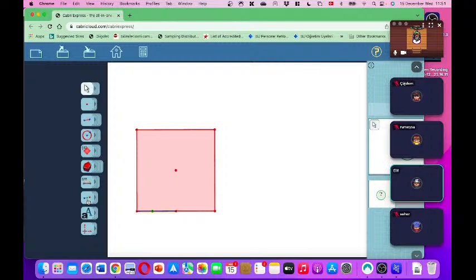Okay, the question is, how can I find exactly the same distance? And if that distance needs to be constructed, so when I move this one, that point will need to move too. Which tool do you think we can use?